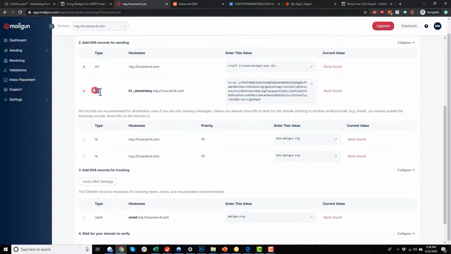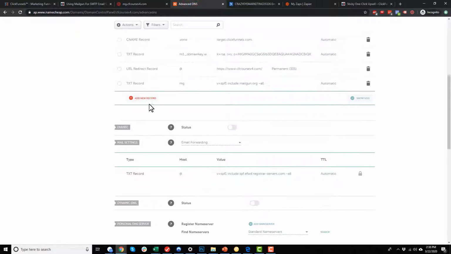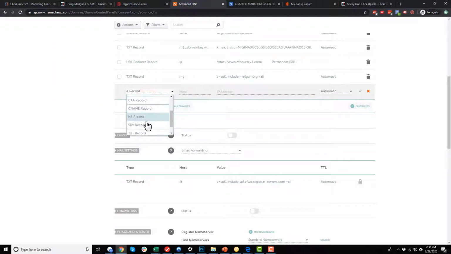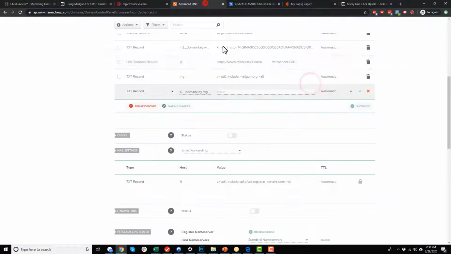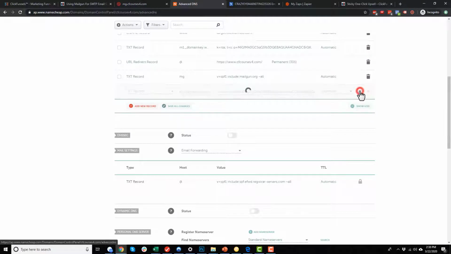All right, then we've got to add another TXT record, and in this case, we've got to add k1._domainkey, and I want to include the MG here as well because the MG is not part of my normal domain, it's a subdomain. You remember I set that up on the previous page, so we still got to include it, but we don't include the whole CF course thing, right? All right, so anyway, TXT record, and we want to throw that information in here, and then we want to go ahead and grab this block of text and throw it in here and hit check.